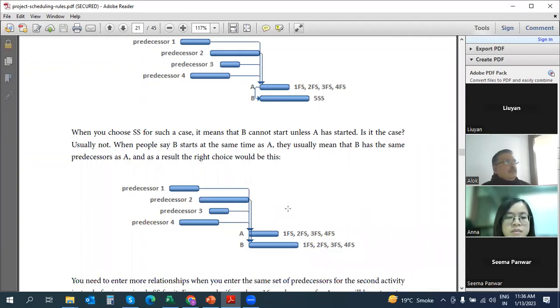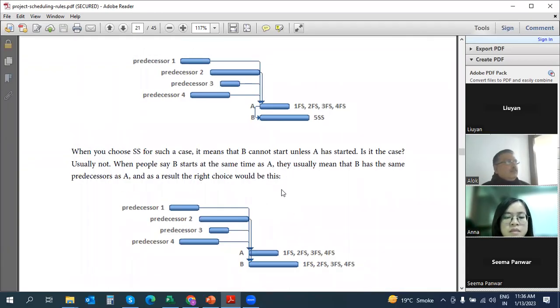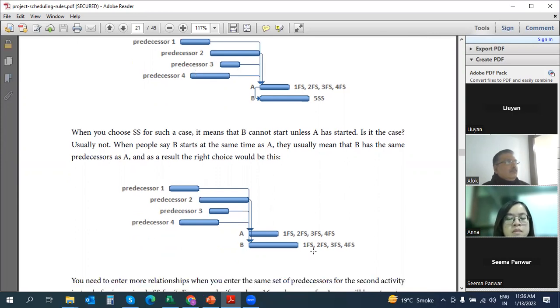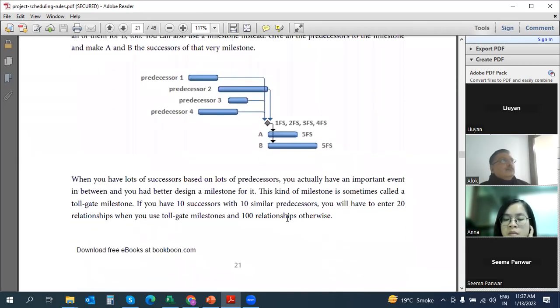Now, instead of doing it like this, what should be done in proper scheduling practices is that predecessors 1, 2, 3, 4 should be attached to B itself. If you see the below diagram, B is having 1 finish to start, 2 finish to start, 3 finish to start, 4 finish to start. In that way, the finish of each of these previous activities is affecting the start of this. Both will give the same result, but this case is more preferable.